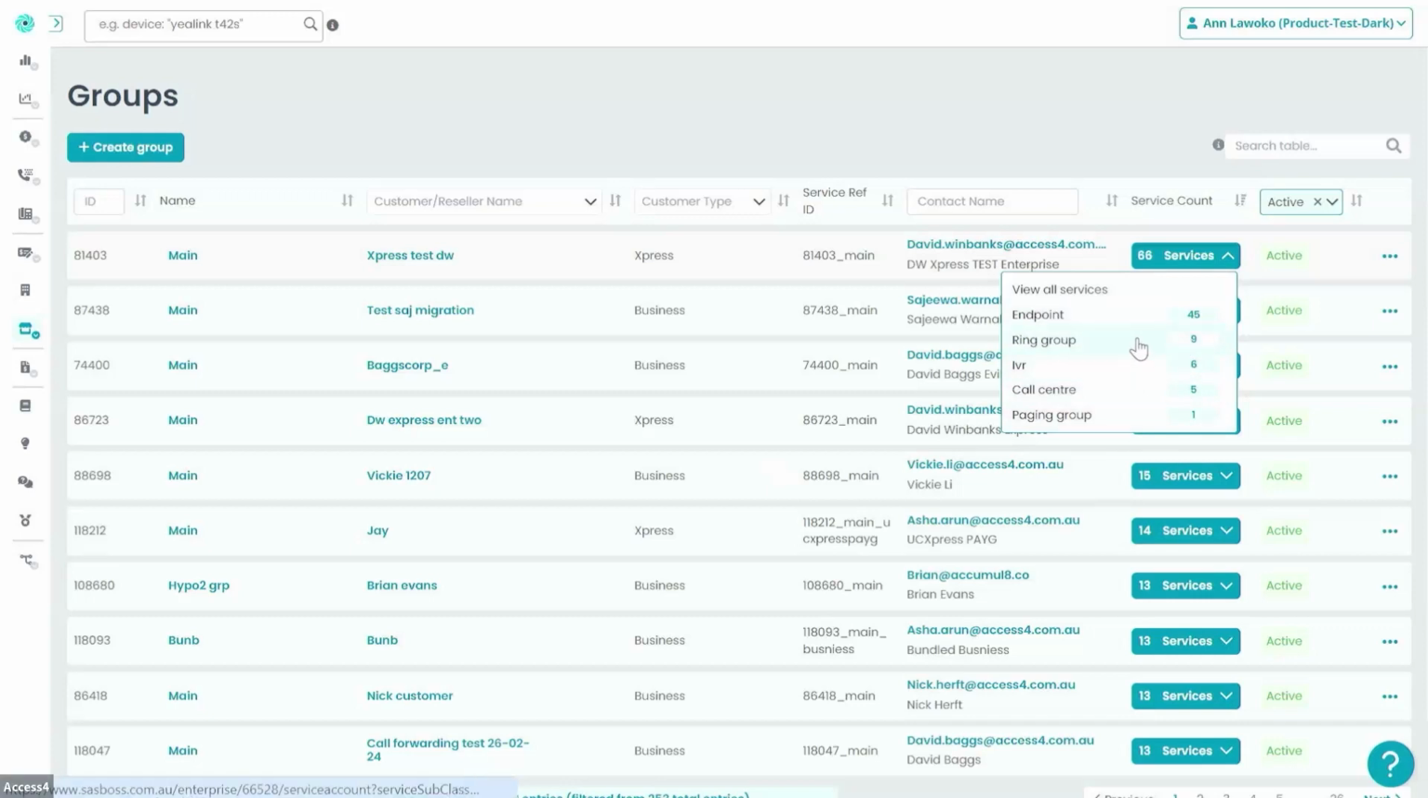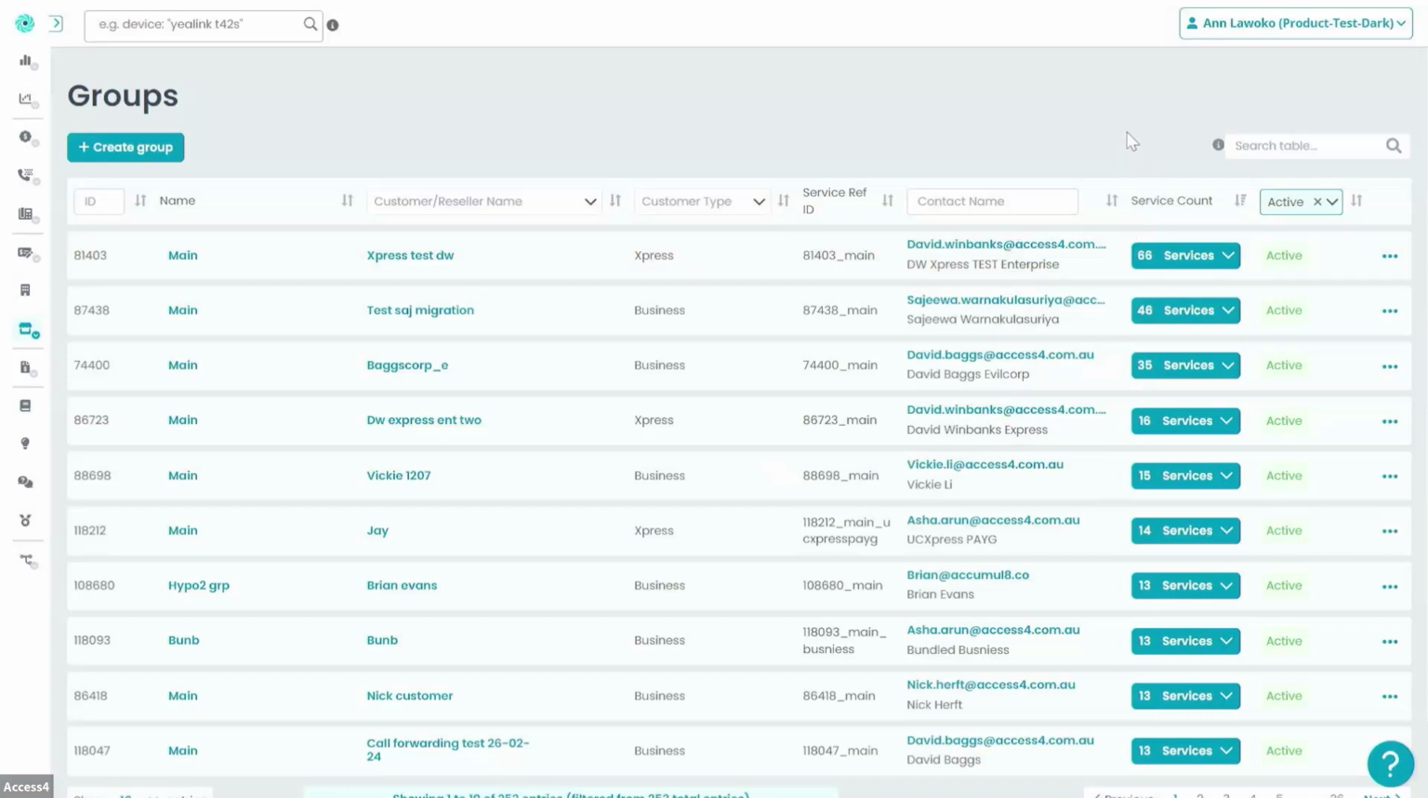So at the customer level, you have groups and services. At the groups level, you have the services. We're trying to make that same experience for navigation and information presentation to you. So that's really easy. The other thing of note is that the groups are shown by default only the active ones. If you do want to see inactive groups, you can just remove that and it will then show you everything.